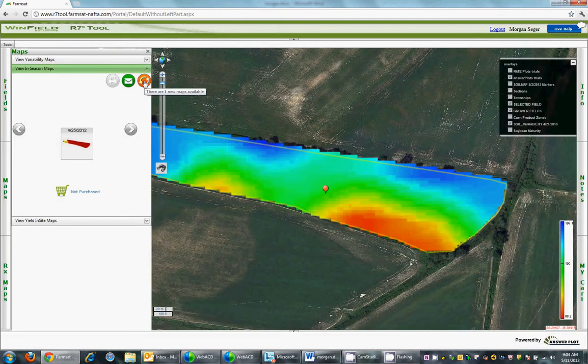The other thing is the update button is here, and when you toggle over the button, it will tell you if there are new maps available. So here it says there is one new map available.